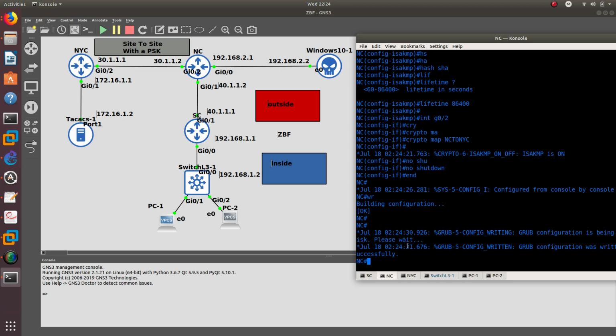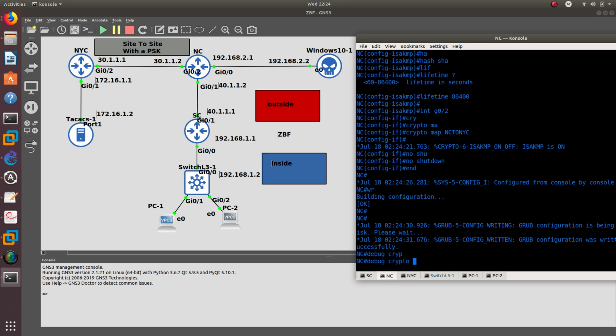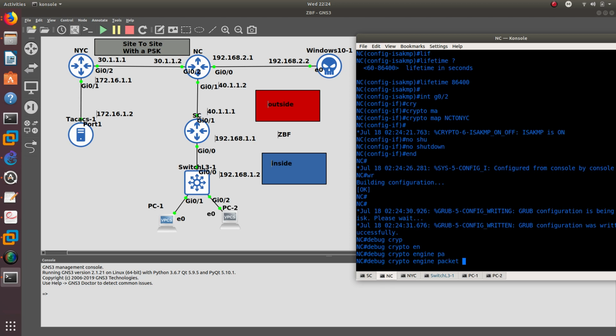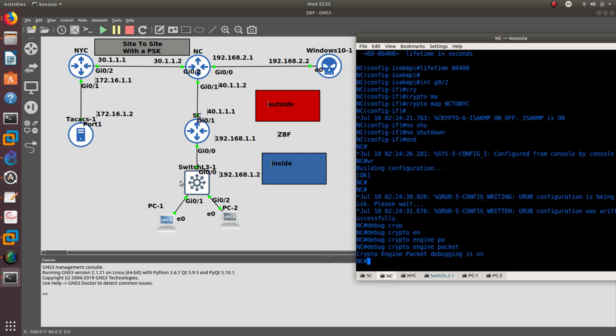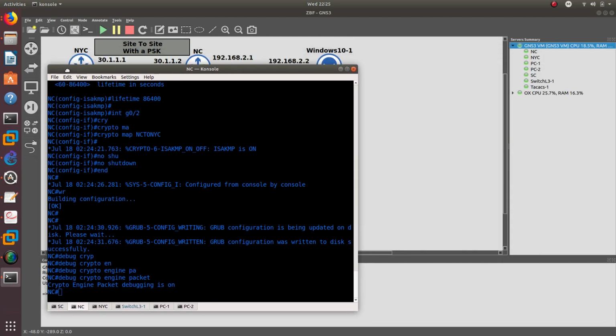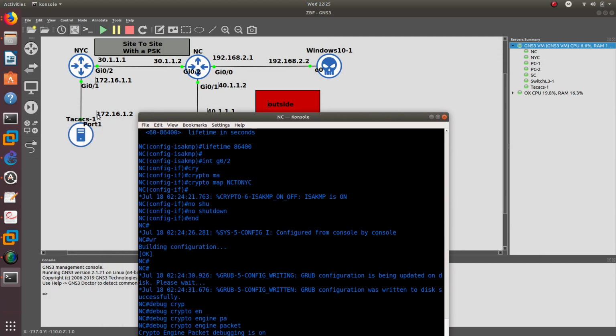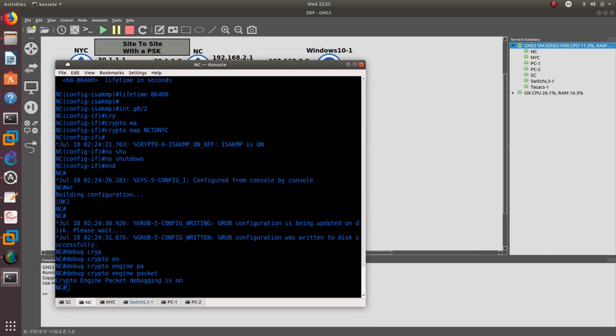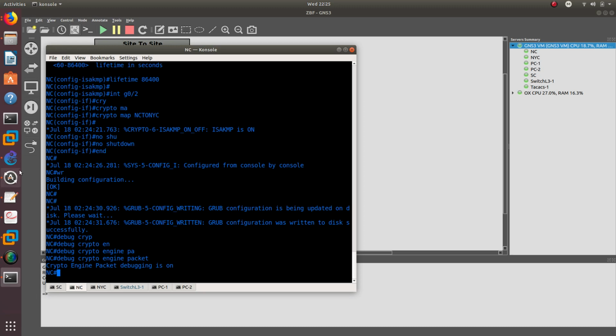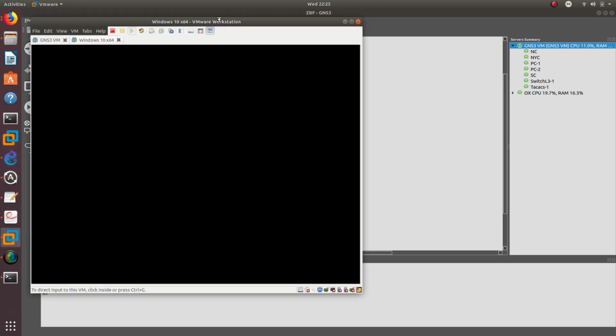So after we do that, what we need to do is a debug. I want to debug crypto engine packet. Let's turn that on. So now from this Windows device, let's go ahead and go into this Windows device. And from the Windows device, I want to ping the TACACS server, which is 172.16.1.2.